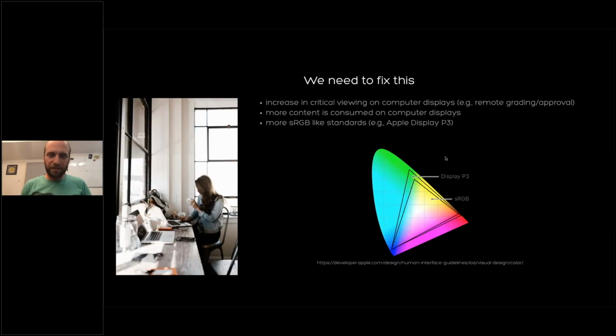Why do we need to fix this? When I worked in post-production a few years ago, it was always the excuse for the client. So if you want to see the real colors of the image, you need to come to the grading suite, and this is where you can approve the colors and nowhere else. Well, in the current situation, and I believe also in the future, this excuse doesn't hold anymore because we need to work collaboratively. We cannot freely move at the moment.